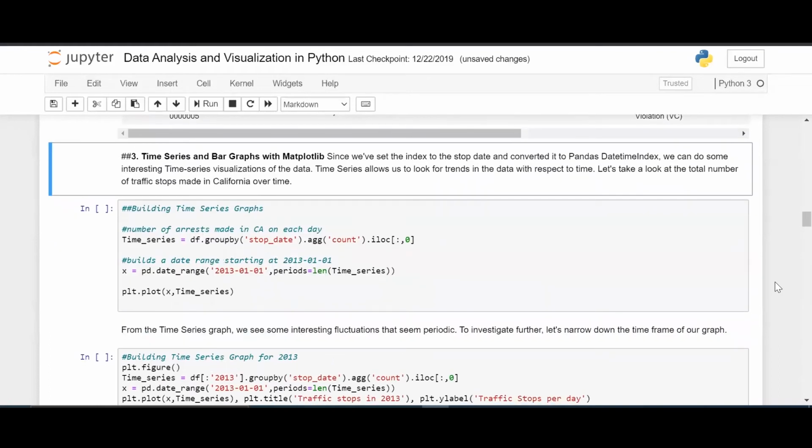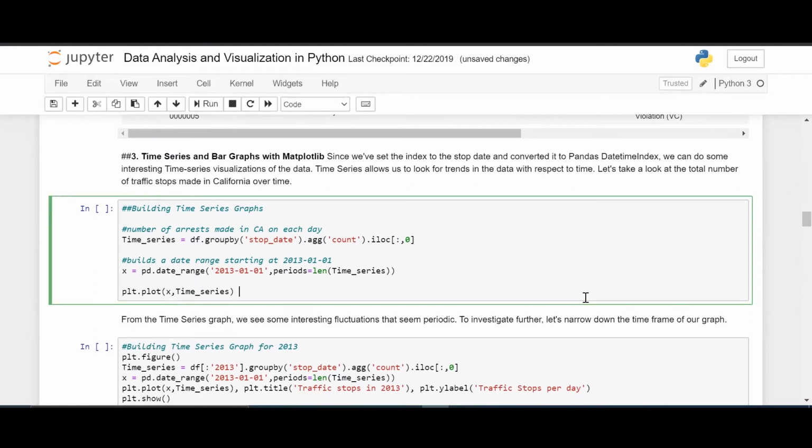Since we have set the index to the stop date and converted it into a pandas datetime index object, we can do some interesting time series visualizations of the data. Time series allows us to look for trends in the data with respect to time. Let's take a look at the total number of traffic stops made in California over time. So firstly, let's get the number of stops made in California on each day. So we have just grouped it by the stop date, aggregated by the count.